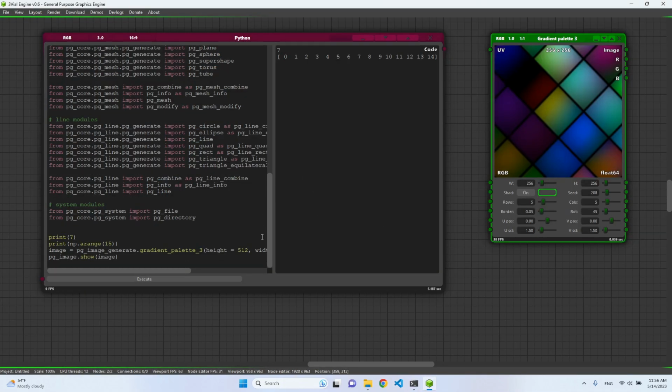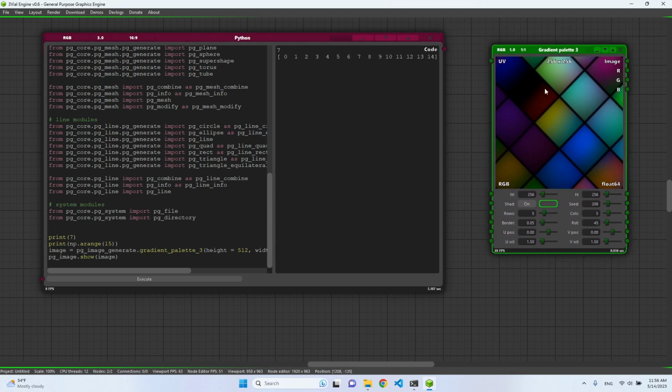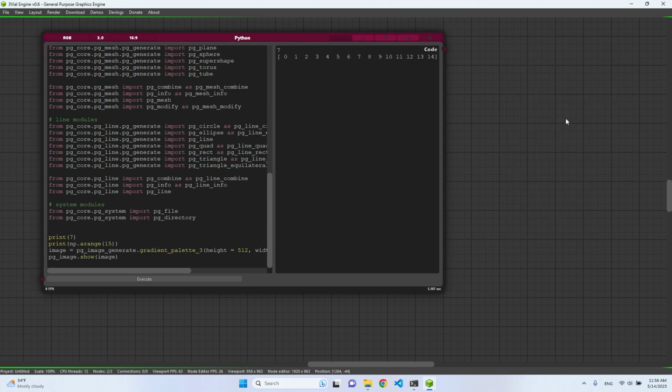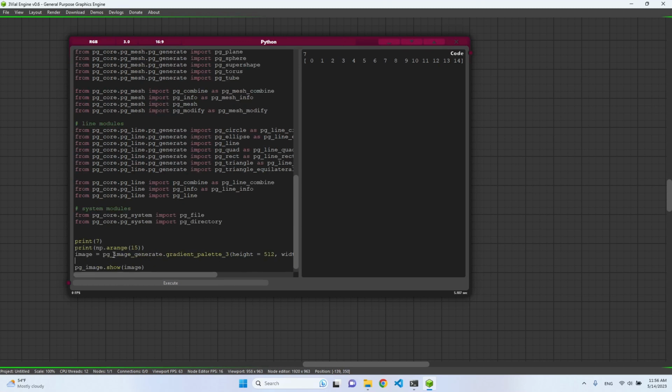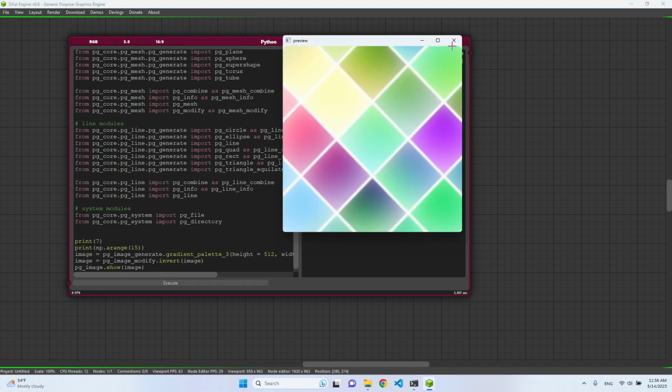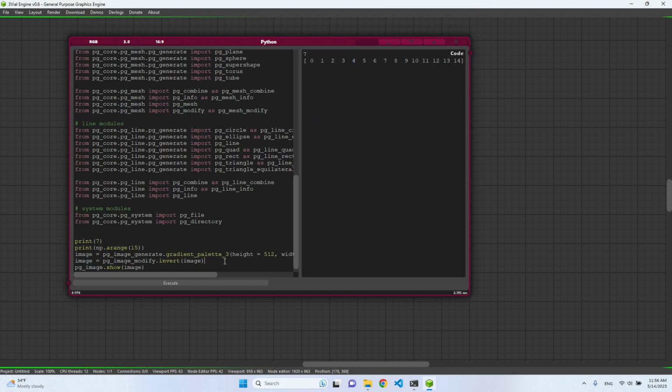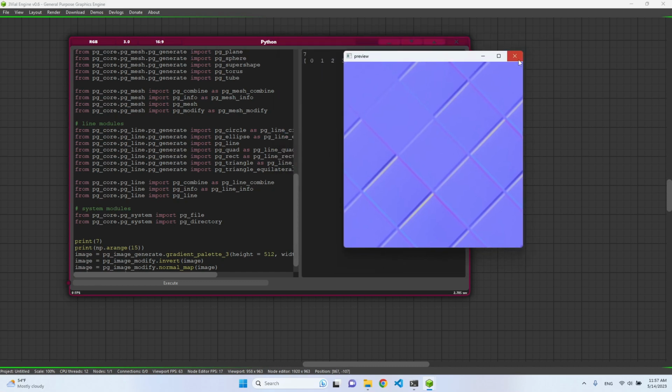Okay, so we can implement some modifiers to this image. Let's do it in code. Let's use image modify. And let's say we want to invert this image. So this would be it. Then if you execute, now this image is inverted. We can also apply some other modifiers, like let's say normal map. If you run it, now we get the normal map.